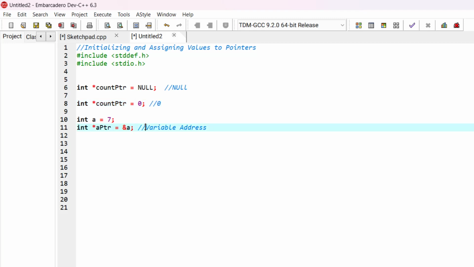Assigning a variable address to a pointer, we will discuss it in the coming episodes. And as we said before, initializing pointers to prevent unexpected result is always recommended.